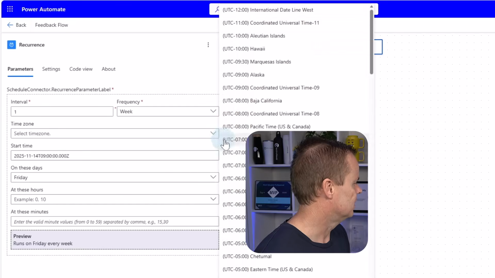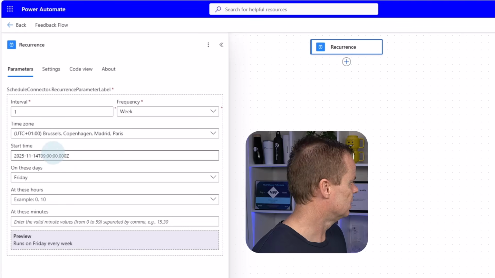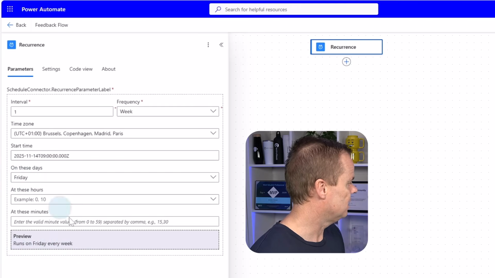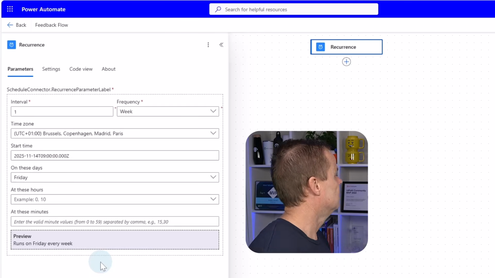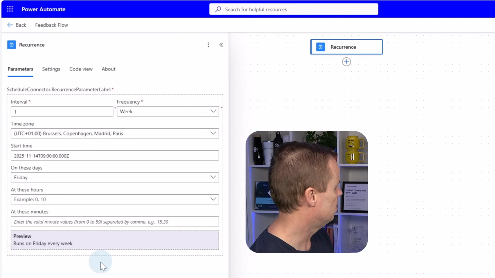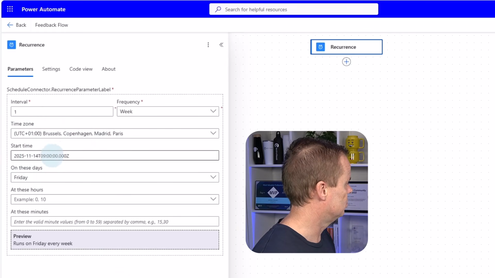I can pick my time zone, which is +1. Then there's the start time. That is in UTC. As I can see, this was today, like an hour or 2 hours ago. This means that when it says that this runs on Friday every week, you can, by the way, see the day here, then this will run on the next Friday, since that will be after 9 o'clock, so that will be on midnight. The start time is when the plan starts to work. We can easily change that.